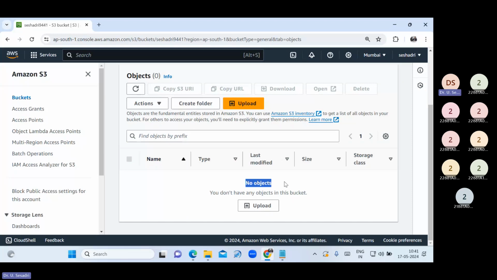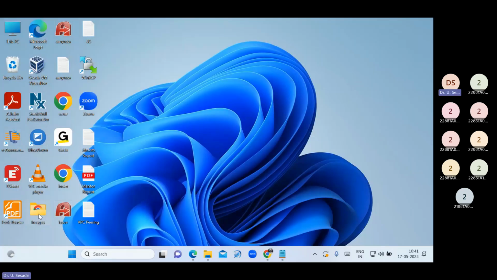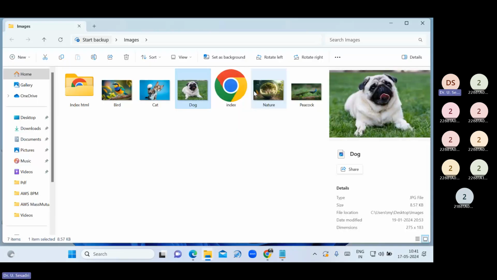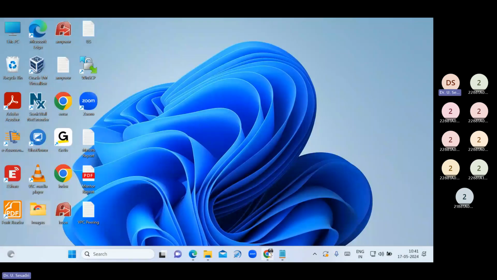An object may be a text file, an audio file, a video file, or images. Anything is represented as an object, right? Here I'm not uploading any objects. See friends, here in my laptop, on the desktop, an images folder is there. Under it are the objects, the images. I need to upload those objects to the bucket.